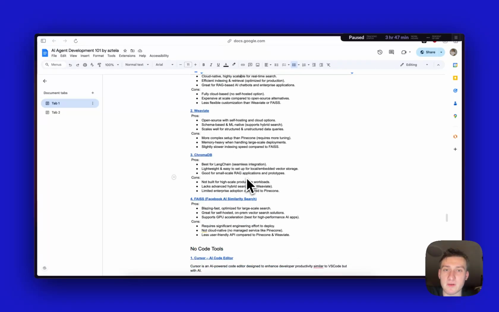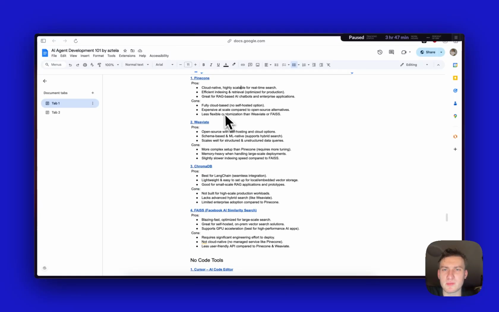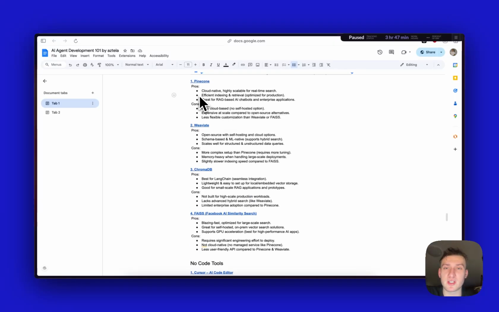Weaviate, open source with self-hosting, amazing. A bit more complex to set up than Pinecone. Pinecone, I forgot to mention, is super easy to set up. Like literally super easy. Great documentation. Everything is super good. We are utilizing it here also for our internal stuff.